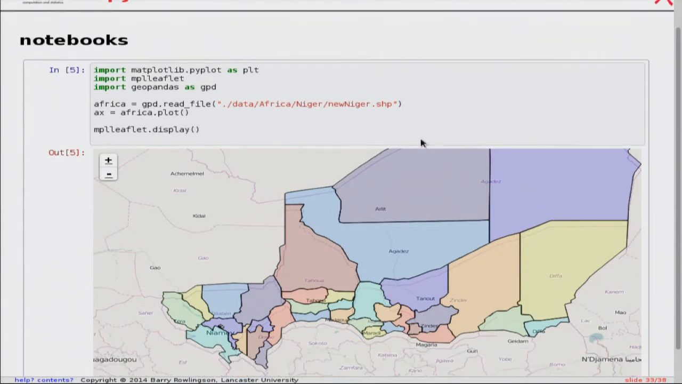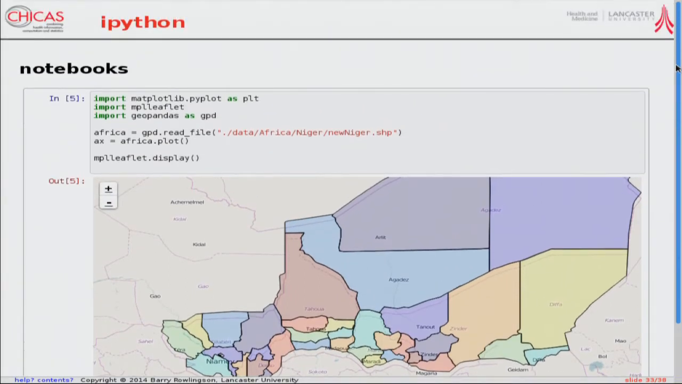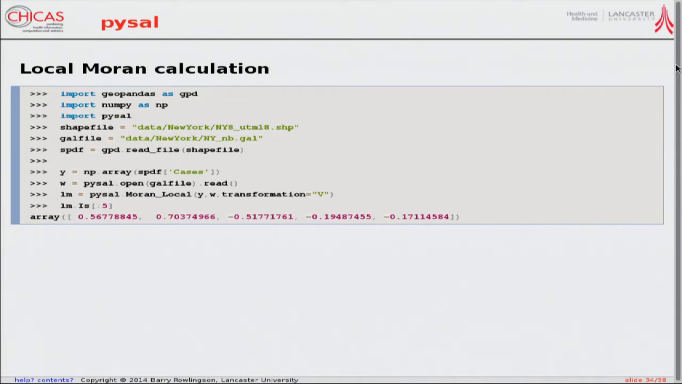But there's a slight problem with the overlay. It's a style sheet problem, and it's a known problem. It's not been fixed. So I looked at that and thought, I haven't really got time to deal with this, so I gave up on that. But Python notebooks are very cool, and a lot of people are raving about them.